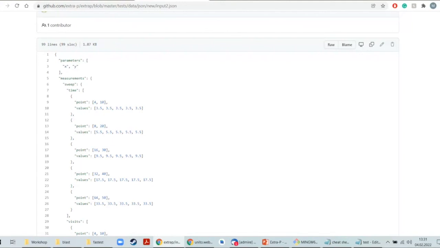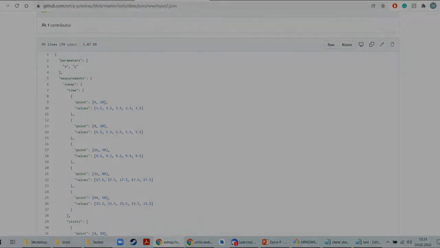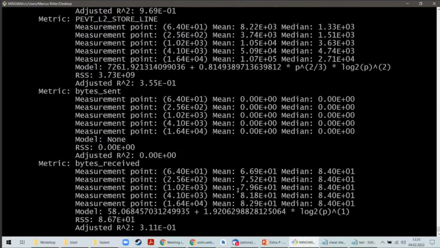So are there any further questions regarding ExtraP or the presentation? Hello? I have a question. Okay. In the last command prompt, you showed how it works. I have a question that in one of the models, it showed none. Is it an expected behavior? For example, it's bytes sent.